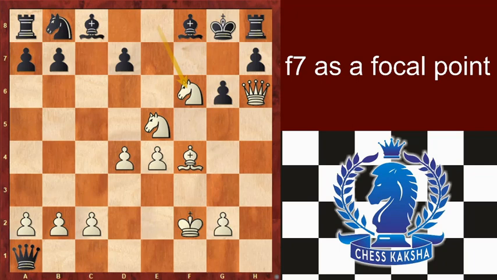In this way, white used the f7 focal point by sacrificing his bishop on f7 and exposed the black king for further attacks.